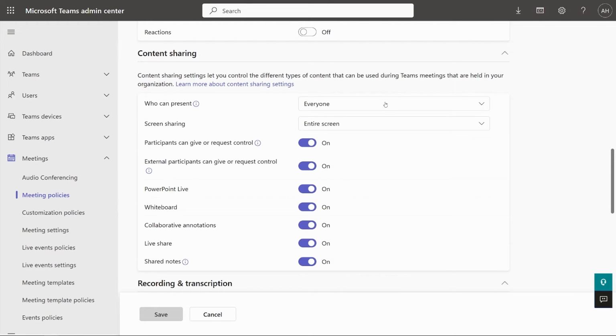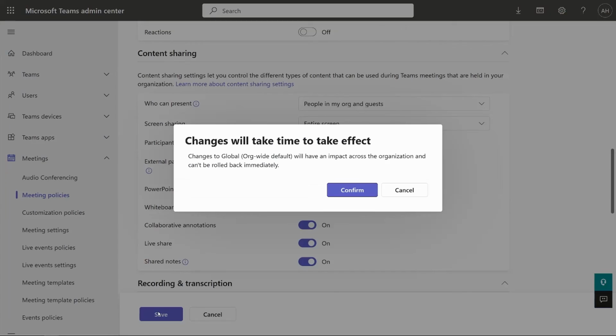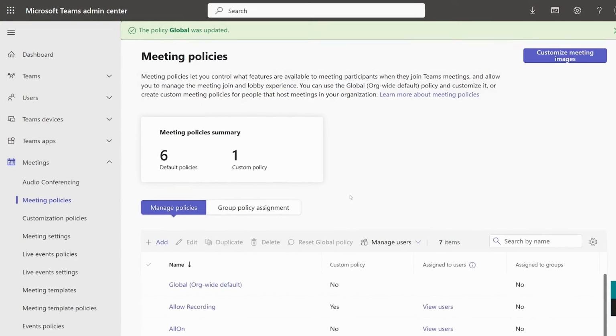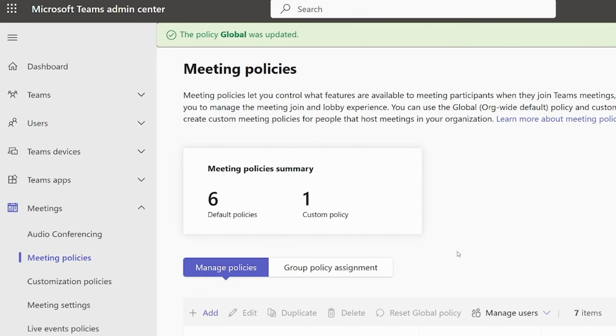So for example, if we wanted to restrict only people in my org and guests to allow to present, and we did not want to allow external participants to give or request control, we can do that by making these changes here. And then I will hit save. And it's going to tell me it's going to take some time to take effect, so we won't have time to actually demonstrate the changes here. But I'm going to hit confirm, and there we go. We got the notification that it was saved.